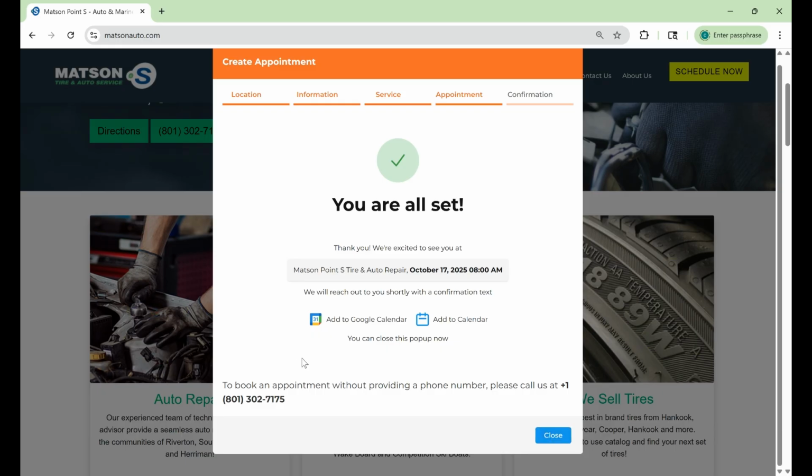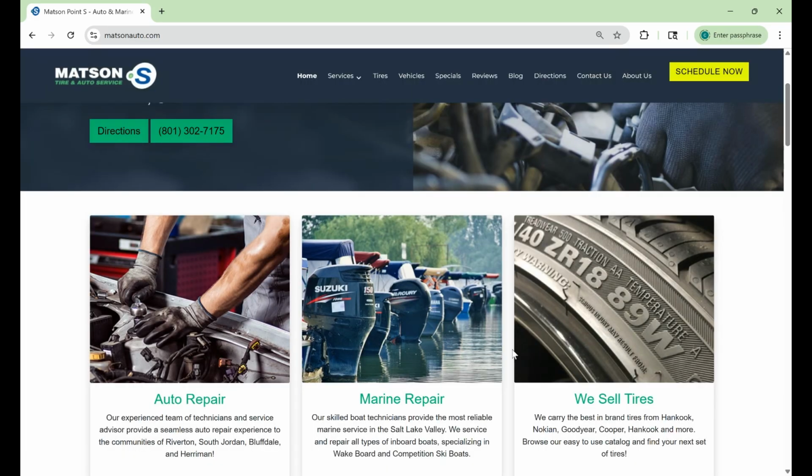They can either close the window, or there's also the option for them to add it to their calendar by clicking either the Google Calendar or any of the other calendars, such as Apple or Microsoft Outlook. That will immediately add it to there. So then when they close this, your client is all good to go.